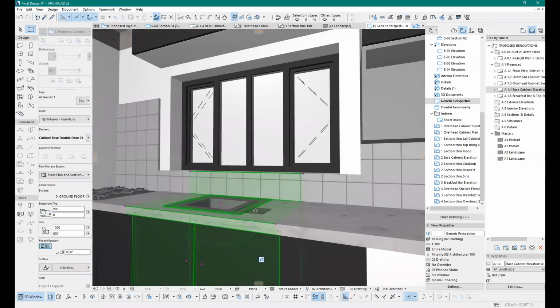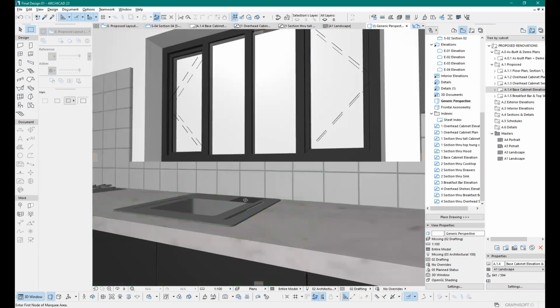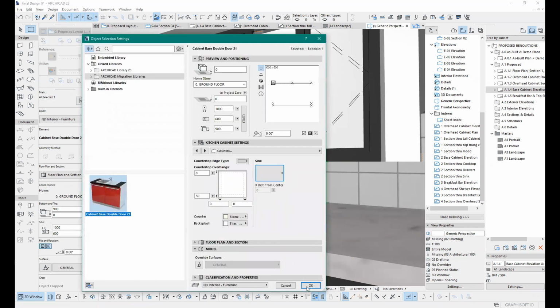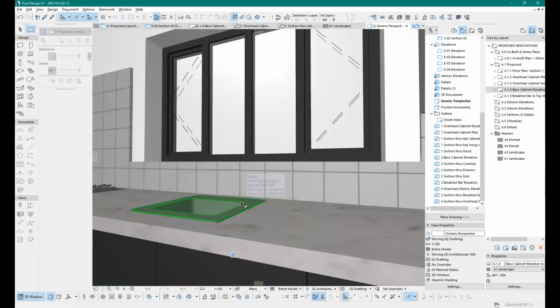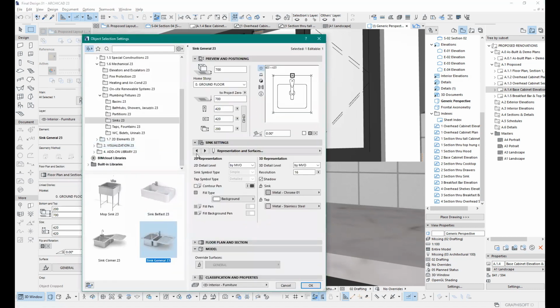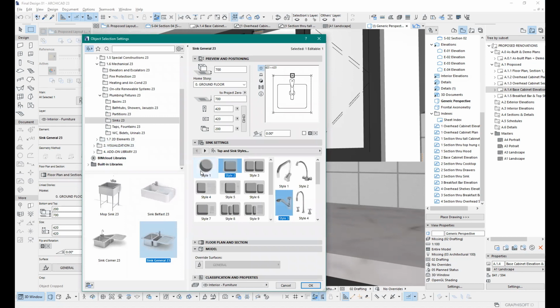So I noticed what I had done in this case. I needed to have a sink here, but since I could not find a cabinet with this specific sink type, I just placed the sink there and executed solid element operations. So let's change the sink type instead. It's a sink general. Let's change it to the round one. Let's change it to 350. Let's make it maybe 300. Keep oval shaped and click OK.